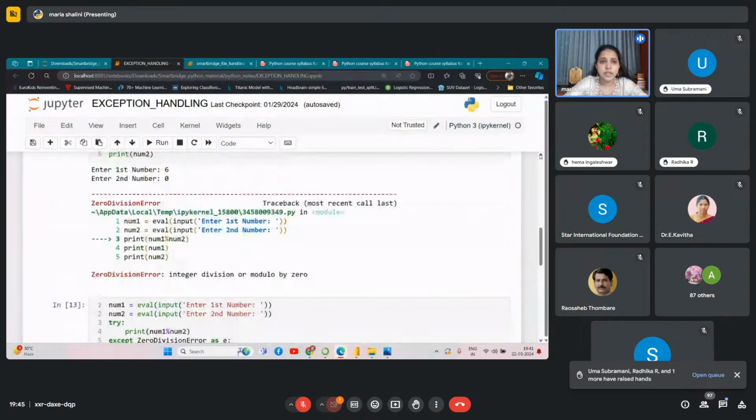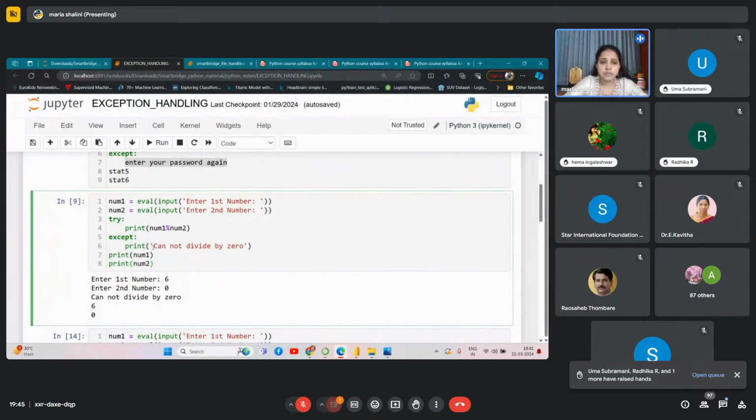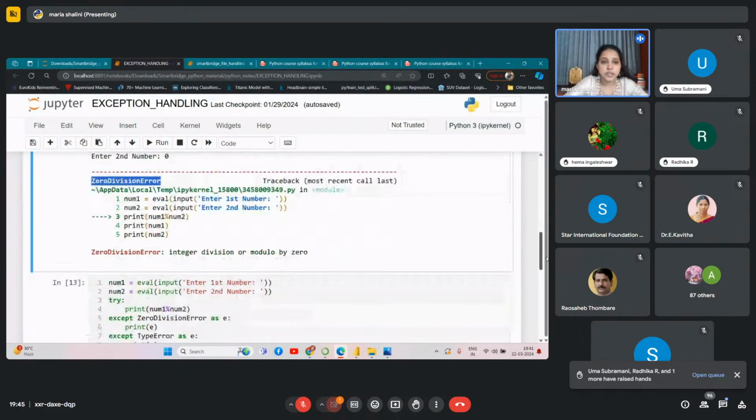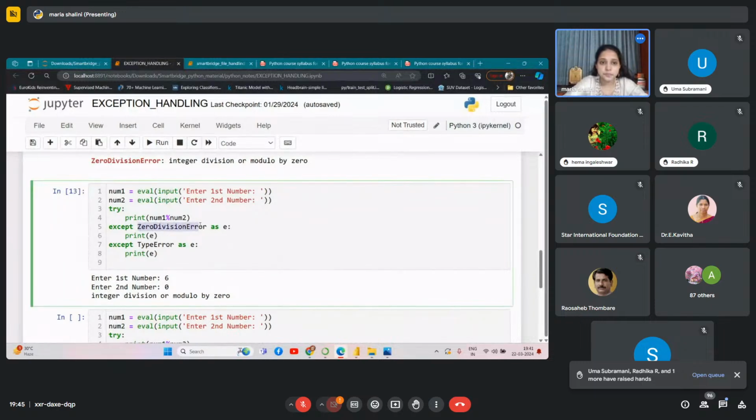For example, instead of giving a childish message like cannot divide by 0, you can pass the exact error message. What error message am I getting here? Zero division error. Copy that and paste it near the except. So you're going to try the modulo operation. In case the user is dividing by 0, I'm going to keep this zero division error as E and I'm going to print this E. Why am I printing this E? In case the user is trying to divide by 0, it will print the zero division error message. The original error message it will print automatically.